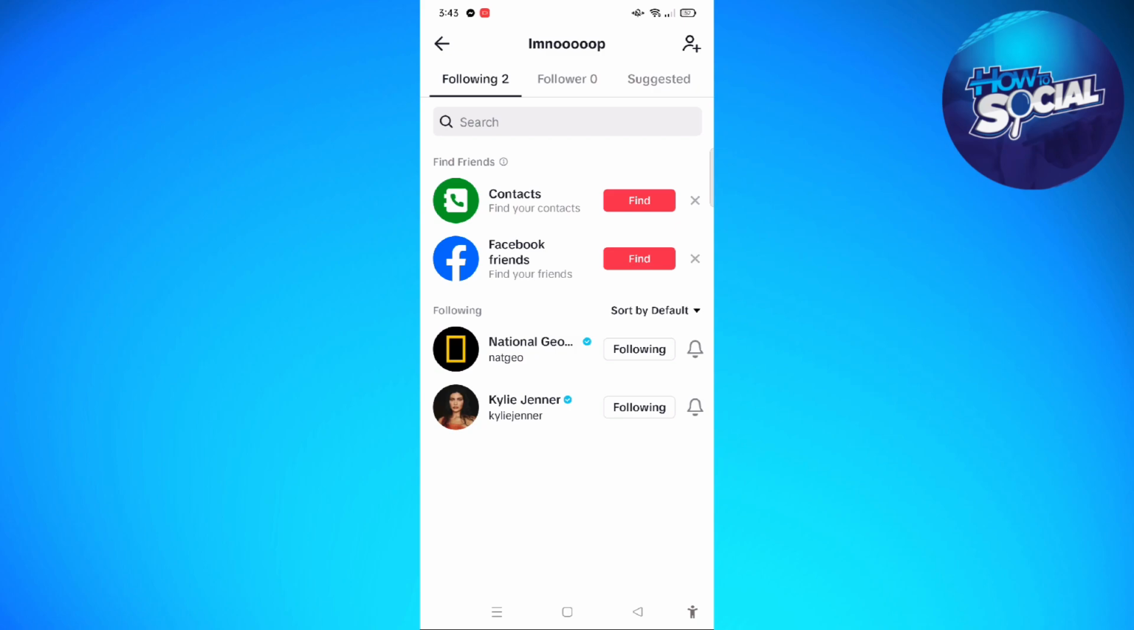And if I want to unfollow all of these accounts, I can just unfollow them individually since I only have two. But if you have thousands of followings in your account, unfollowing all of those individually will actually take time. So what you can do to unfollow all those accounts at once is this.